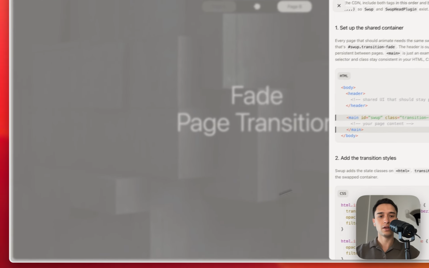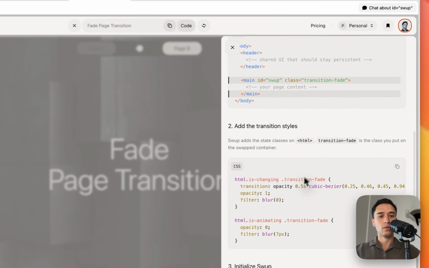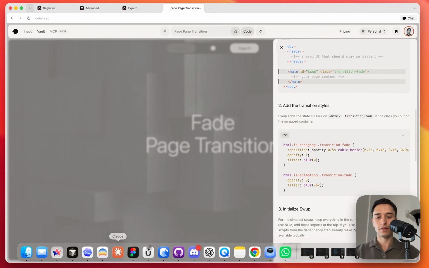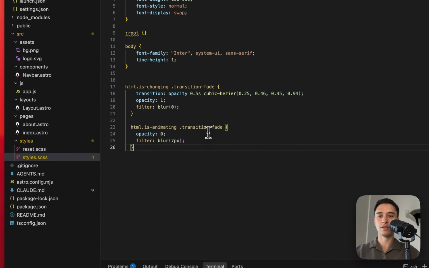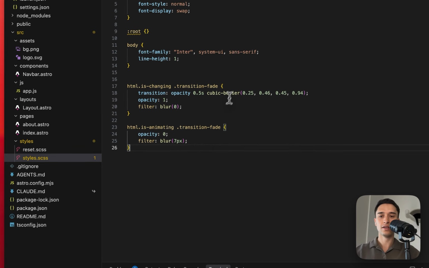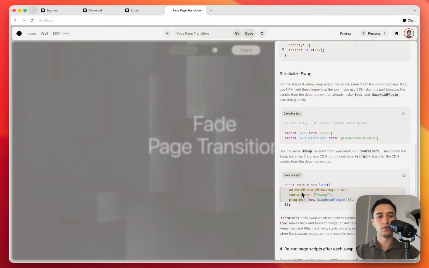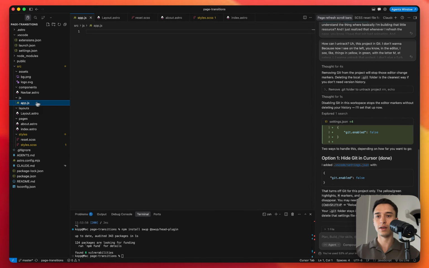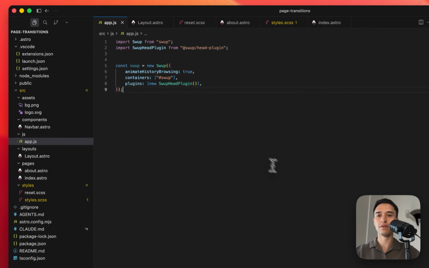And if we then go back to the documentation, we have to now add the transition styles. So this is what is going to define the actual page transition animation. We can put that inside our styles.scss like that. And then we have to initialize Swup, so the import. So let's do it really quickly inside the app.js. And finally, we just call it underneath like that.